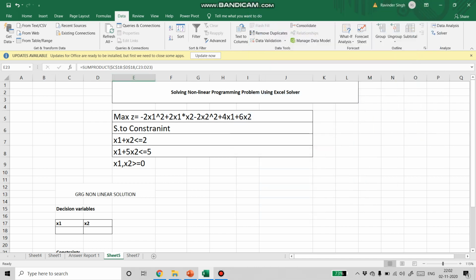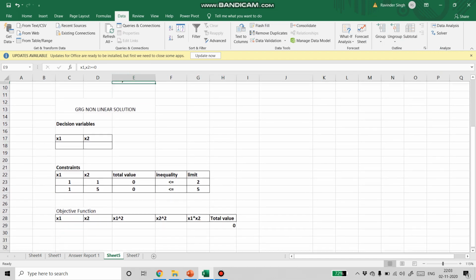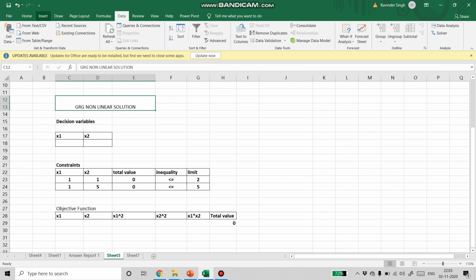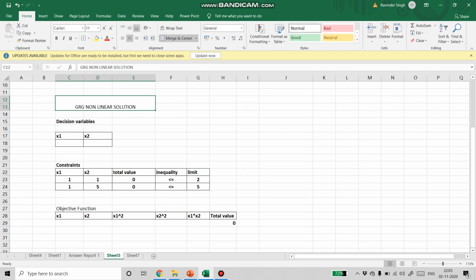Okay, good evening, guys. Today we will see how this nonlinear programming can be solved using Excel solver. So we have a nonlinear objective function which we have to maximize. It is minus 2x1 square plus 2x1 x2 minus 2x2 square plus 4x1 plus 6x2, subjected to the linear constraint, and x1, x2 is greater than or equal to 0. So we have two methods here. One is our GRG nonlinear.